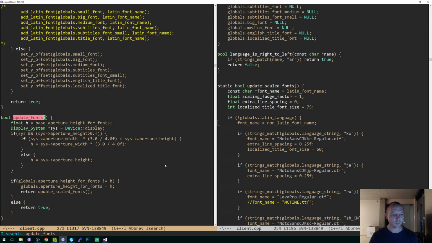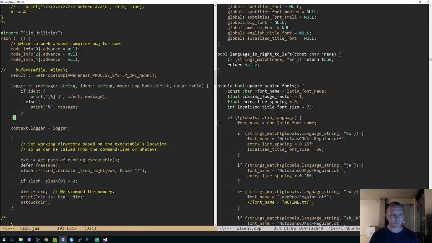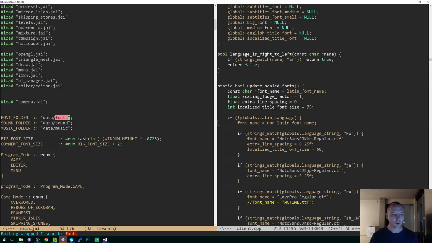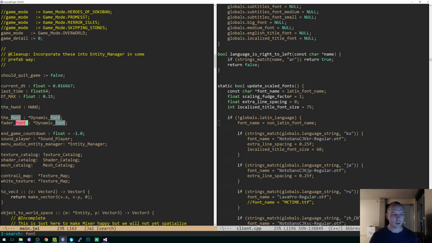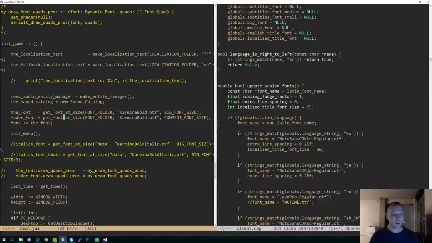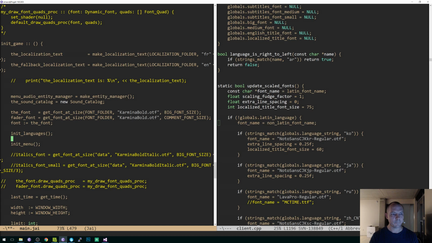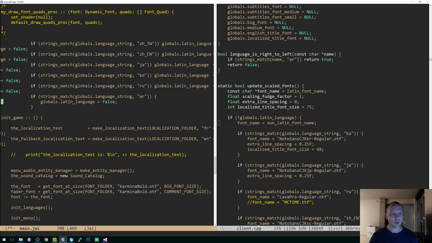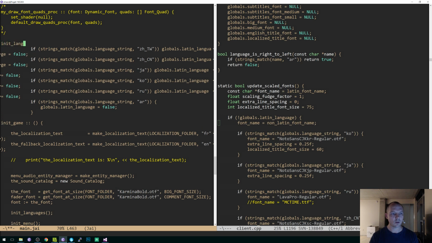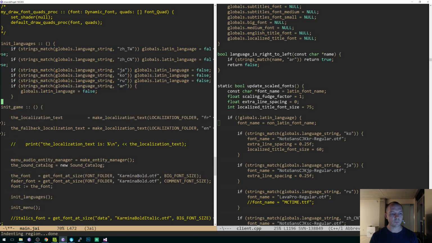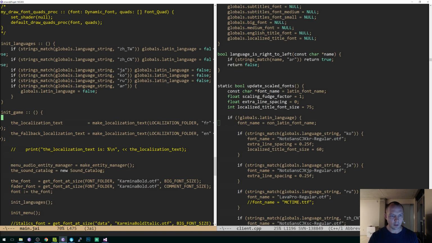What the hell is that? Whatever. Okay. So, do we not init fonts? Oh, we just do it here. Init languages. So, we'll take care of that in a second.